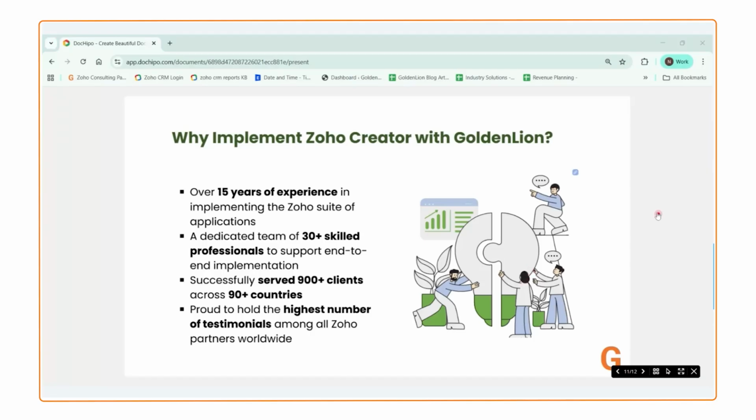Then we have a dedicated team of 30 members who are completely certified with different Zoho applications, and we keep reviewing our knowledge. Everything that is happening in Zoho, we stay up to date, and it gives you a clearer idea and better confidence to work with the right people. We have had the chance to serve a lot of amazing customers globally. We have served up to 900 customers across 90 plus countries for specific industry solutions with different Zoho applications.